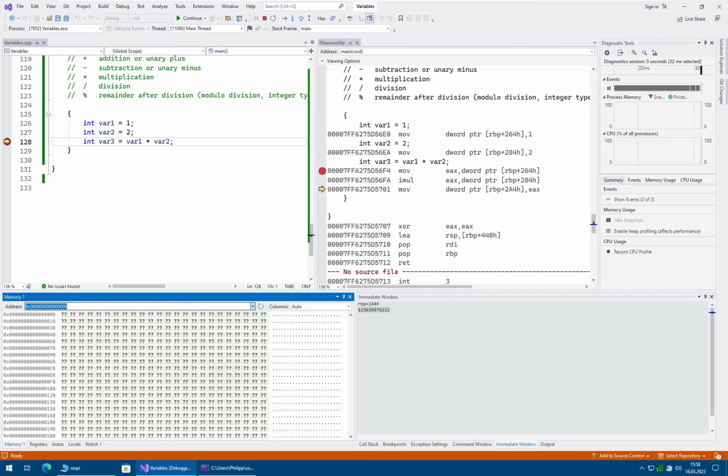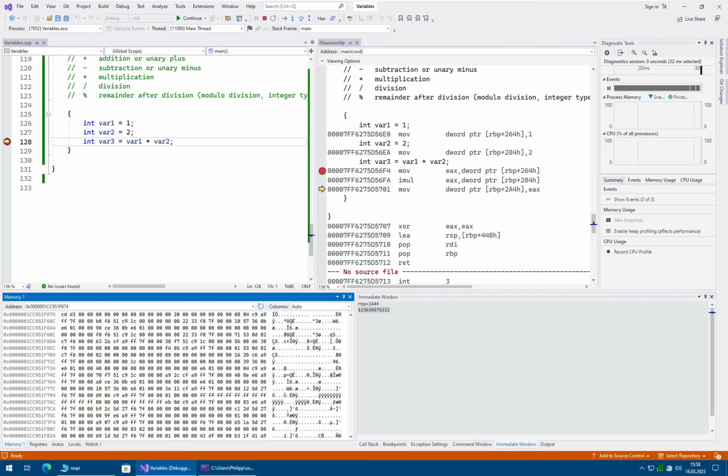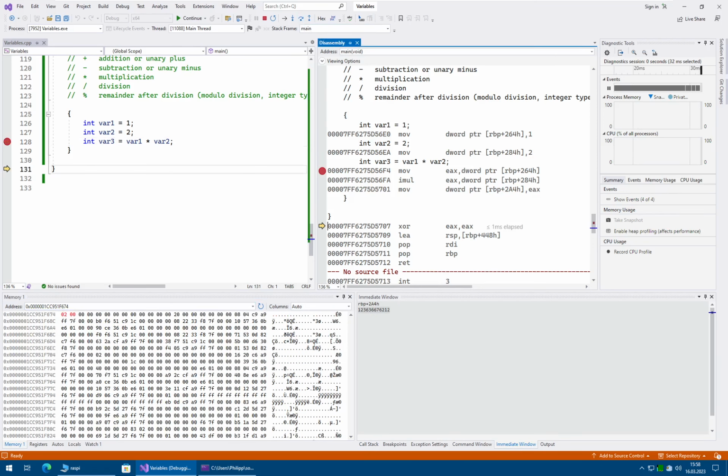We can then go to memory. Should be somewhere here, and now if we make a step we should see the memory change. Yep, and we see here the memory changed as expected. The new value was written into it.